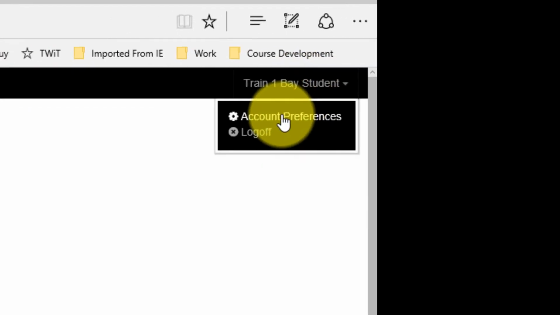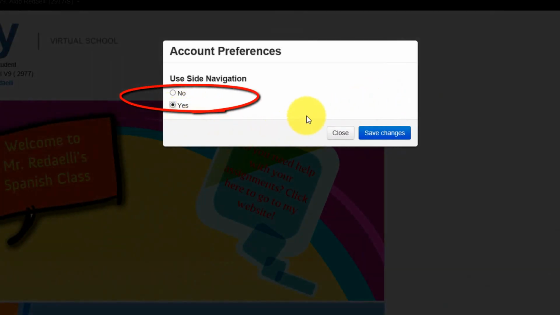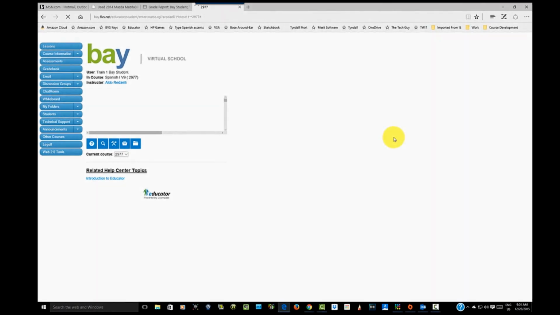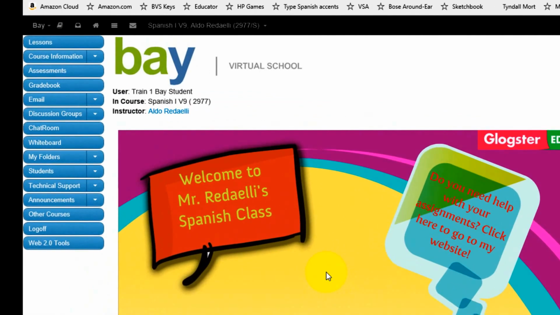First we're going to go to your name on the upper right hand side. We're going to click on account preferences. Then we're going to use side navigation. Click on yes and save changes. And now as you can see you have all your menu items on the left hand side. I find that a lot easier, as you can see right there.